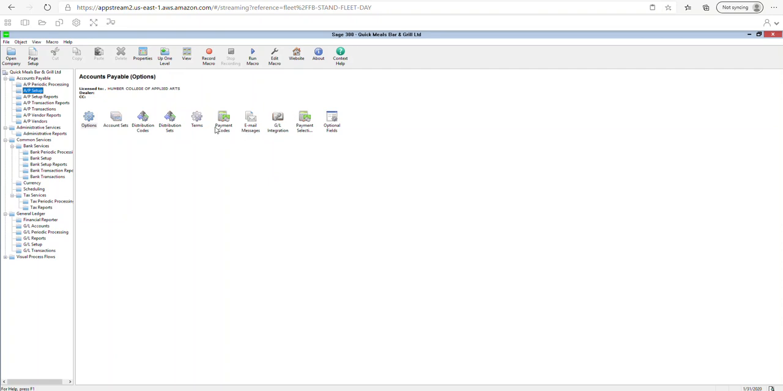And where is it? It is not here. Okay, so it's under AP periodic processing. That's when you run it. This is your AP setup: options, distribution codes, term, payment, geo setup, selection code. It's not here. And then it comes to AP vendors. Recurring payable is right here under the AP vendors.